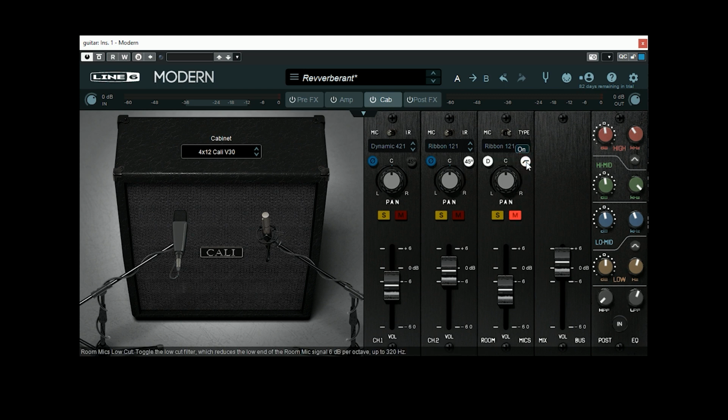We can put a low cut filter on it, and we can also set the damping of the reverberation and either set it at 8 kilohertz or 3.7 kilohertz. Fabulous, fabulous addition to our cab section. And then we have a final output of our actual cab block, which will then feed into the post effects.